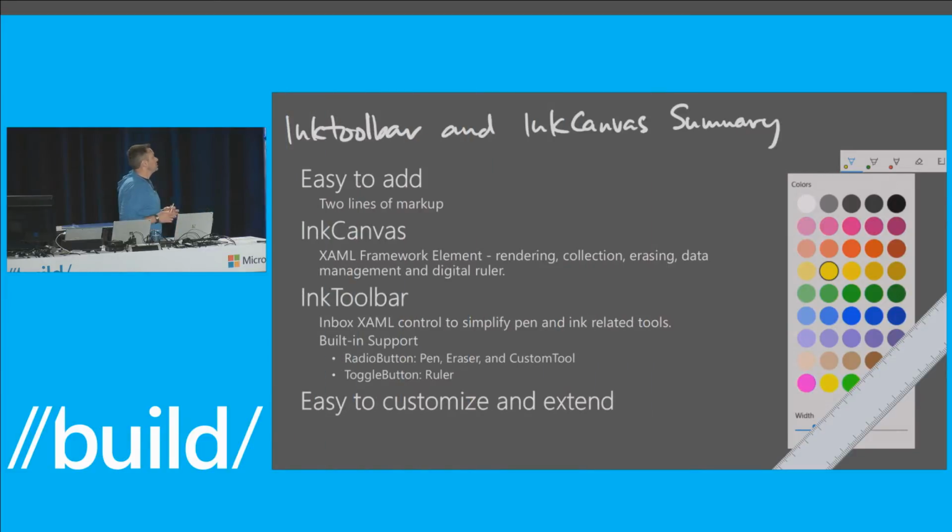Again, rehashing. Easy to add, very quick, very simple. You get the ink canvas, beautiful ink, low latency, awesome. You get the toolbar experience where it actually comes with your predefined palette, your predefined brush types, and the ruler to enable the simultaneous pen and touch. But it also is super easy to go off and start customizing and really extend these experiences.